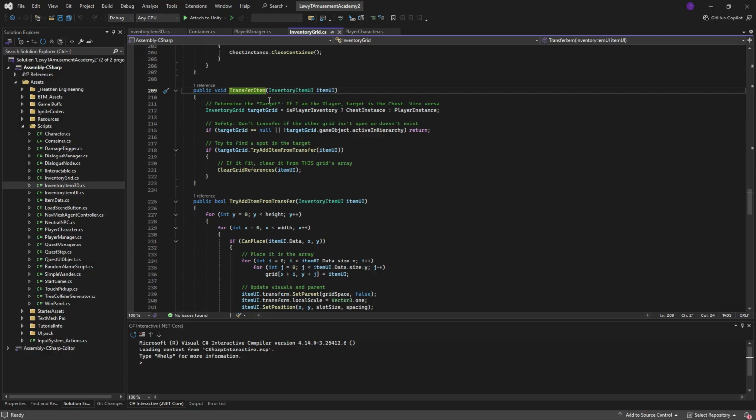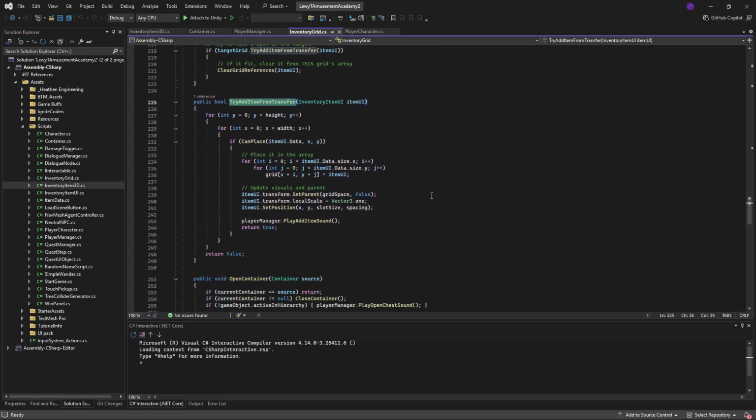Okay, and then transfer item is also a new method. This is when we shift click an item, we can transfer it to the other panel. So if we shift click in the inventory, it goes to the chest. If we shift click in the chest, it will go to the inventory. And this is the logic to do that. So we're using the target grid try add item from transfer, and then we clear the references in the grid we're transferring from.